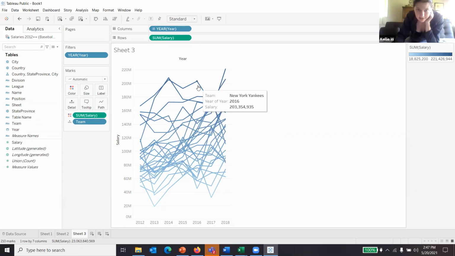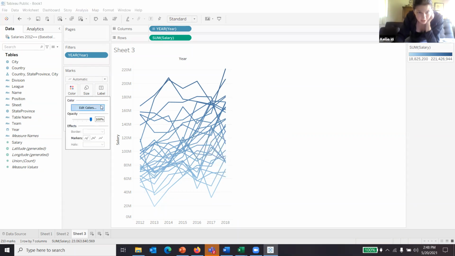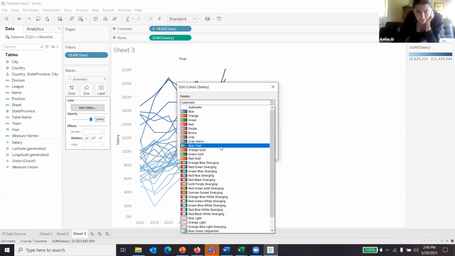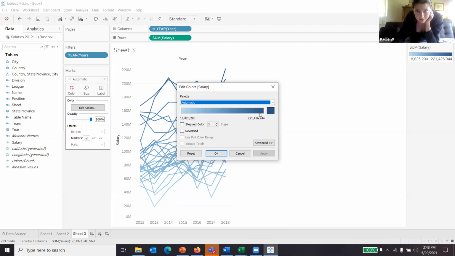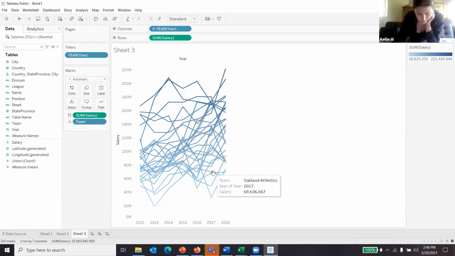So you can kind of see the darker lines stand out for each year. And then, let's see, I don't think there's really anything special about the gradient in this case, so I'll just leave it. Let's see, what else could we do?